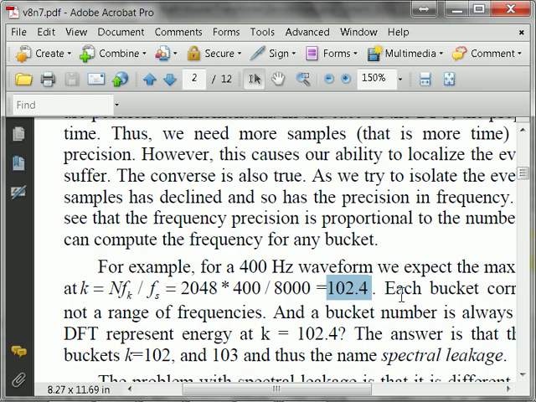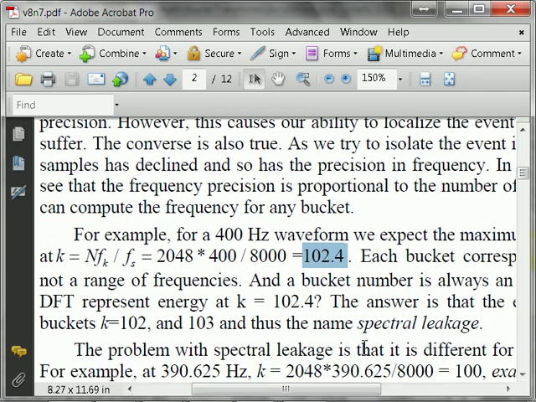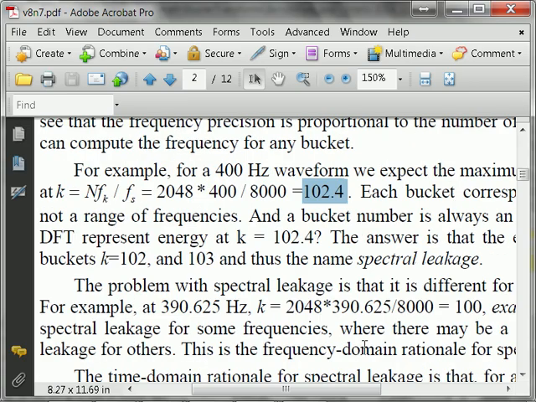But wait a minute. If the bucket isn't exactly 102, like in this case, it's 102.4, what do I measure? And the answer is, well, maybe you measure bucket 102, maybe you also measure bucket 103, and this goes to the question of spectral leakage. How many buckets to the left and right of bucket 102 should I measure in order to be able to isolate the energy at 400 Hertz? That's key. And that's going to be a function of what I will call the window. The windowing is going to allow you to focus energy into specific buckets.